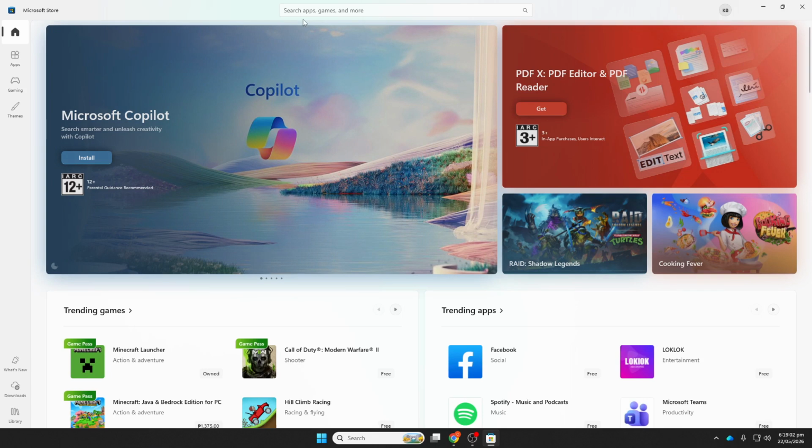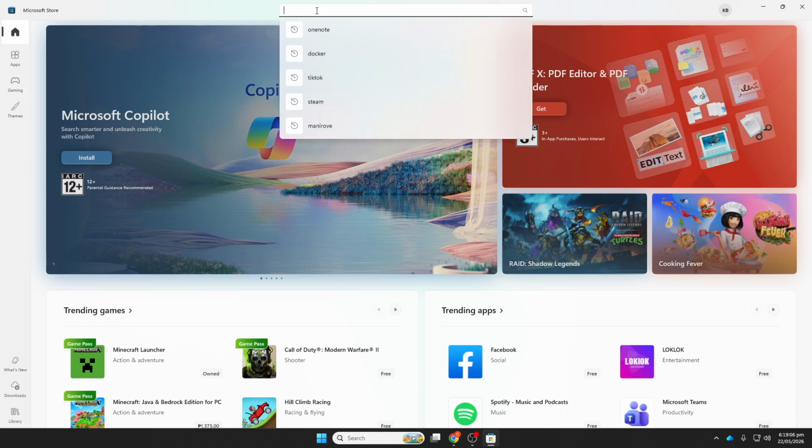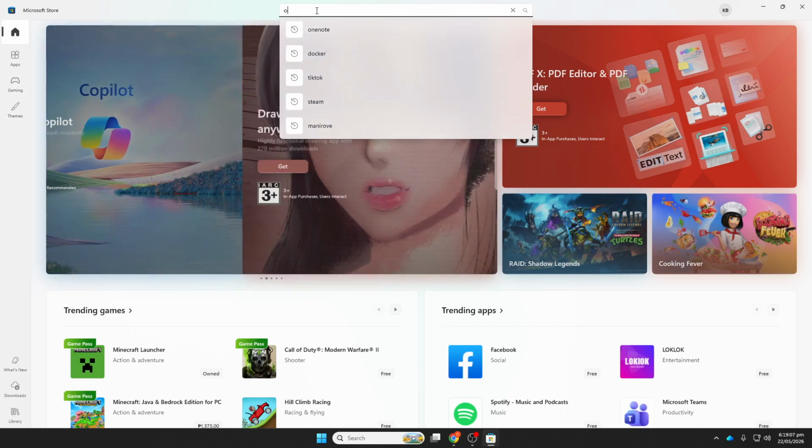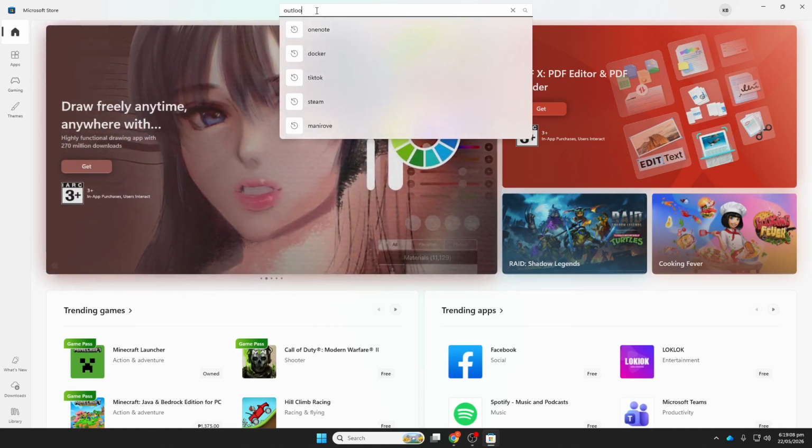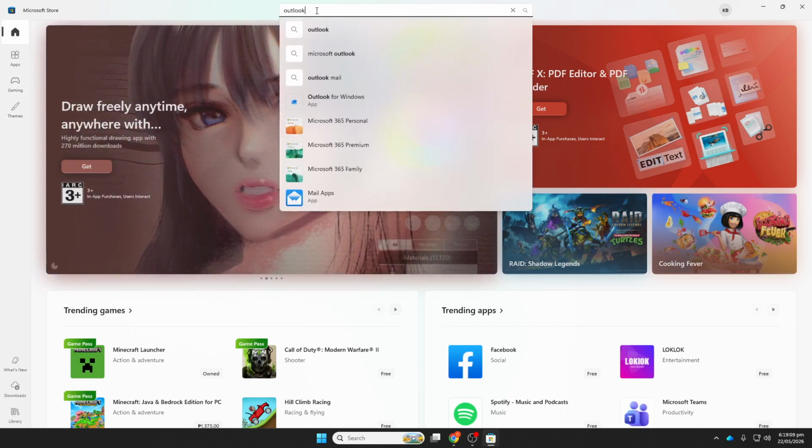Now, if you'd rather use the Microsoft Store, here's the alternative. Open the Microsoft Store from your Start menu. In the search bar at the top, type Outlook. From the results, select Outlook for Windows, which is the new Outlook app published by Microsoft. Make sure it's the official listing, then click Install.